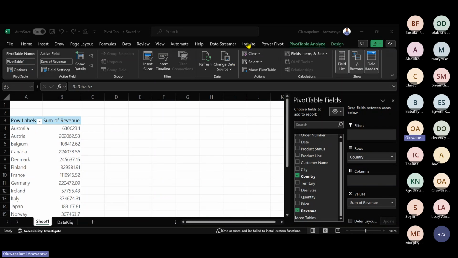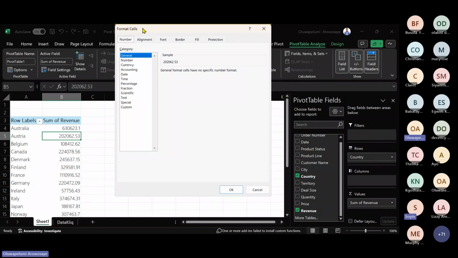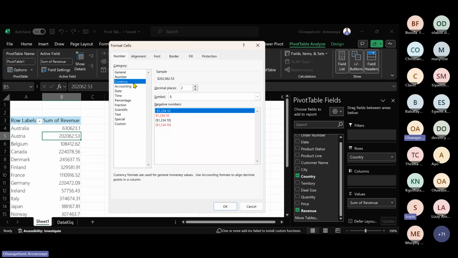Okay, I think I found someone. Thank you, Soyin. Good afternoon. So just direct me. What will the shortcut do? If you press Control 1, you should open the dialog box. Can you see the dialog box? Yes, I can see the dialog box. The revenue should be in currency, so we'll definitely choose the currency format. Then, if we're using naira, we'll choose naira from the symbol. Or if we're going with dollars, we just click OK.